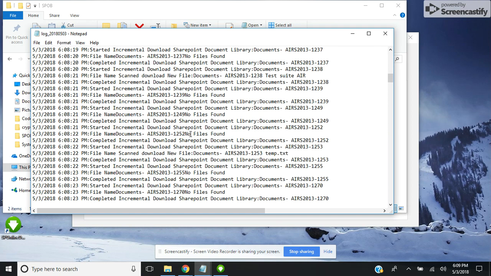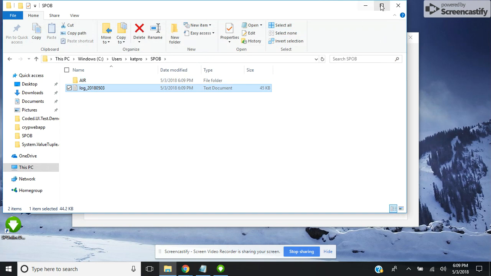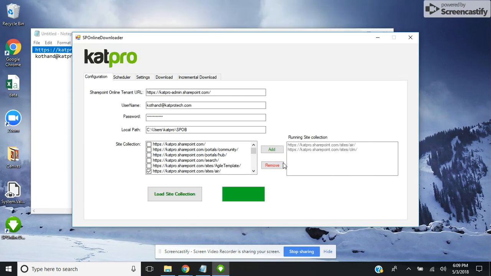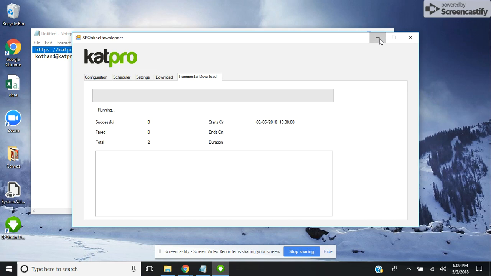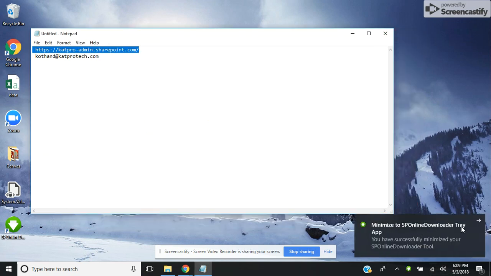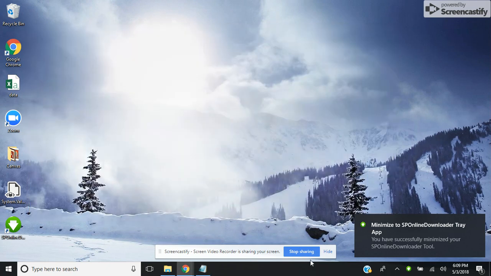So it says incremental backup, all the library documents and everything. We might have to wait a bit to see how this gets done, and then you can minimize it while the download is happening, and it gets added to your system tray as a backup schedule job. So when you come back and open your tray, you can see that once the download is done. I'll just minimize to the tray. So once your download is complete, you can come back and check.